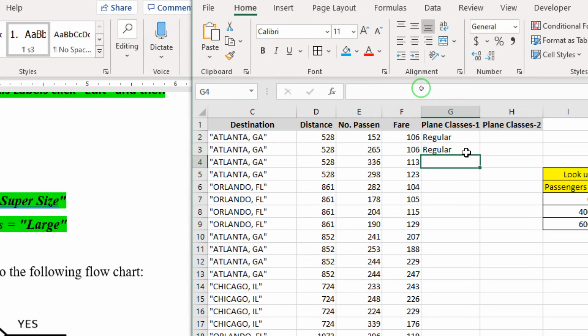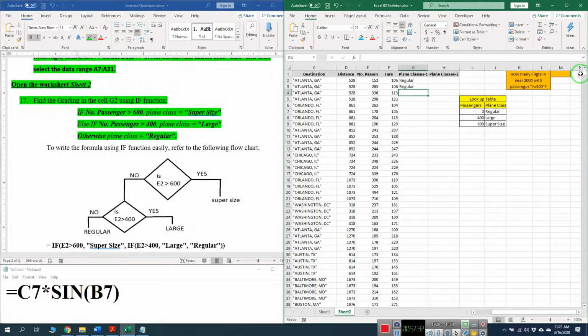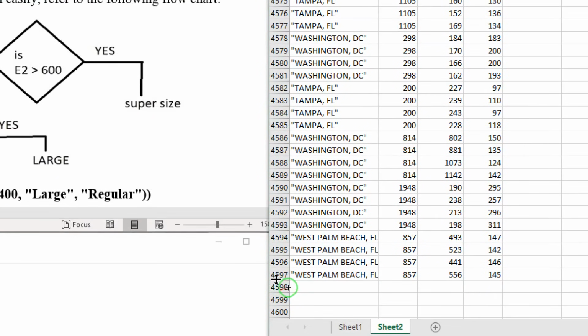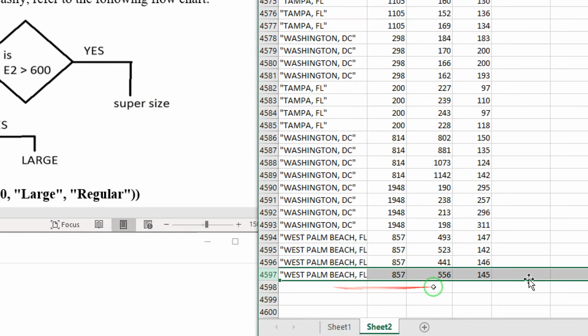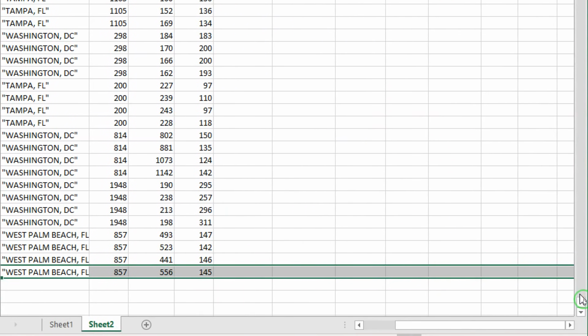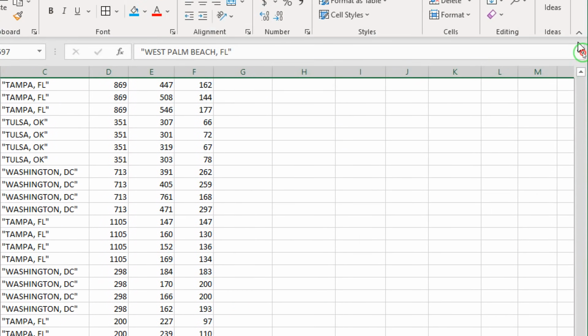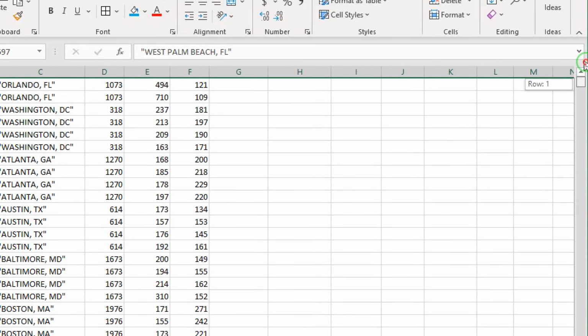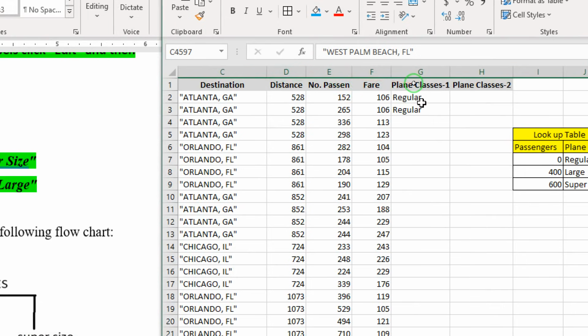Now if I want to write in this way, how long will it take? Let us see how many planes we have. We have a total of 4597 rows. So if I want to find in this way, it will take more than a day. So that's why we use the formula, and the formula we are going to use is called if.